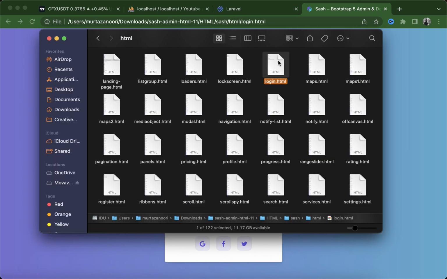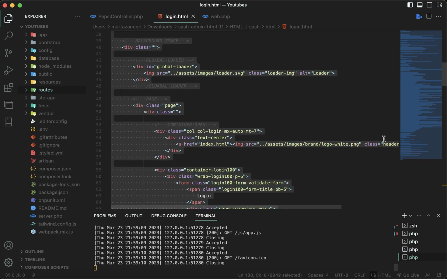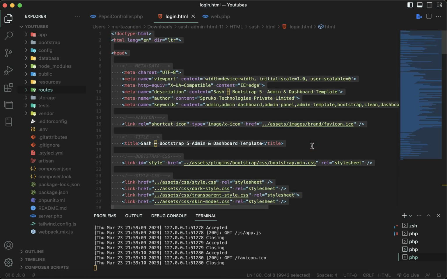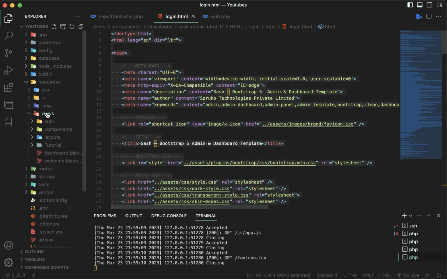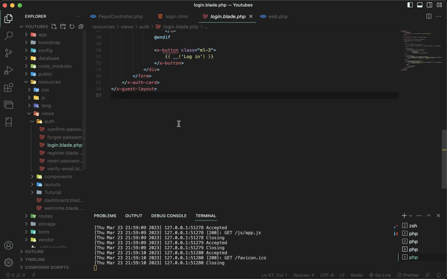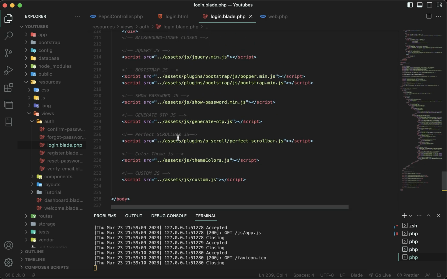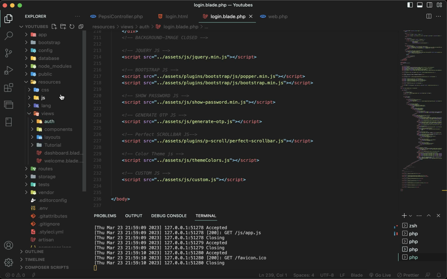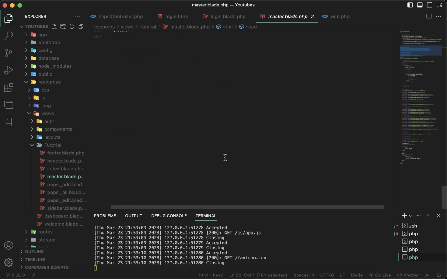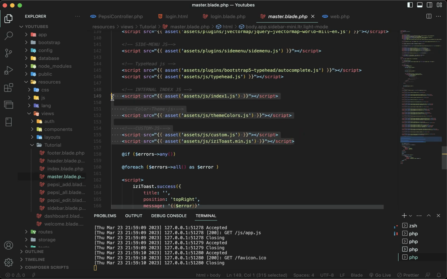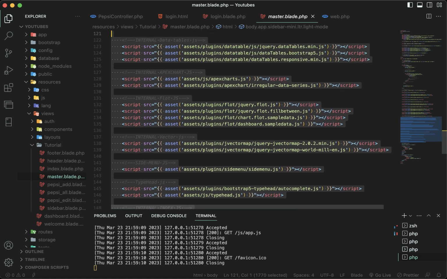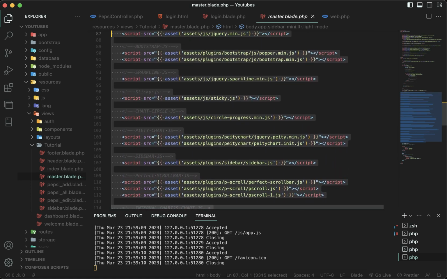To do that, it's pretty easy. I'm going to right click on my file and open it with my code editor, select all this, copy this, and then go to the resources folder, views, auth, and then the login page. Now I'll paste the whole code here, and since I have the JavaScript links, they're the same as my admin master blade view. So I'll go to that file. There we go, master blade, and I'm going to copy all of these script files.